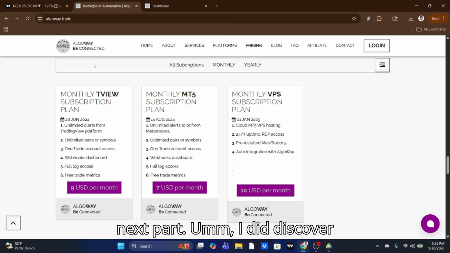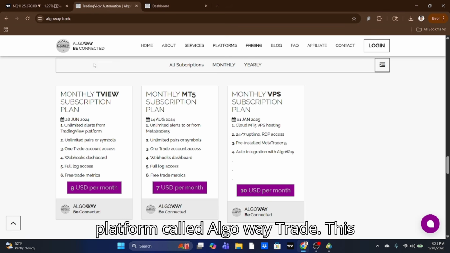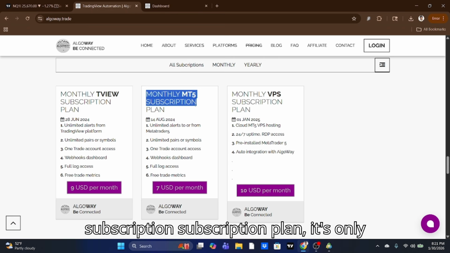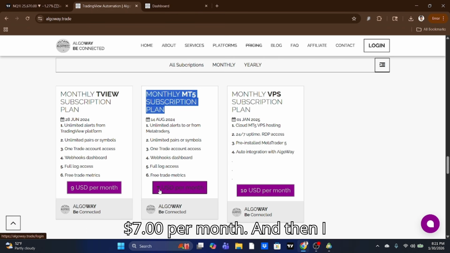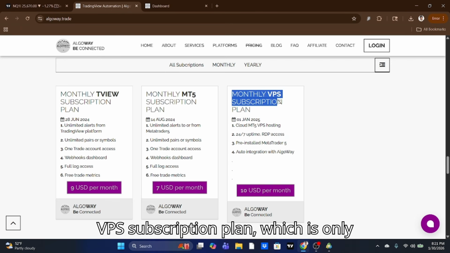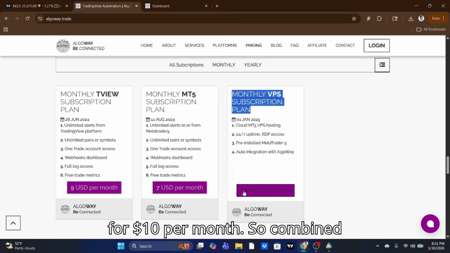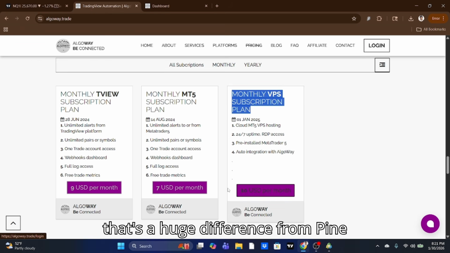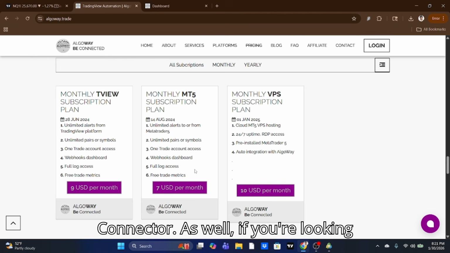I did discover there was a new third-party platform called algorate.trade. This is a lot cheaper if you're wanting a cheaper option. You can just choose this monthly MT5 subscription plan. It's only $7 per month. And I would also advise getting this monthly VPS subscription plan, which is only $10 per month. So combined, that's only $17 per month. That's a huge difference from Pine Connector if you're looking for a cheaper option.